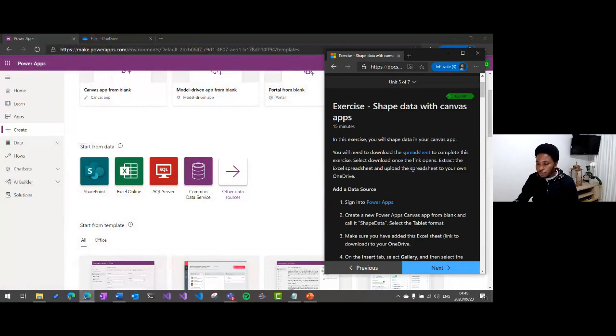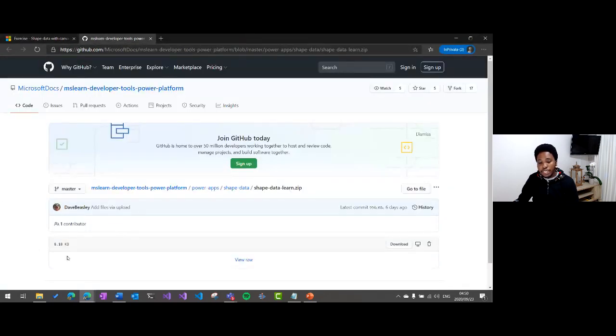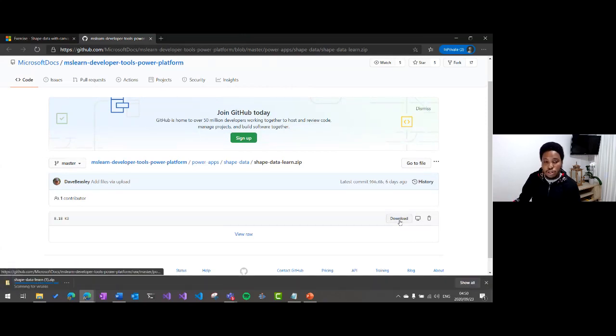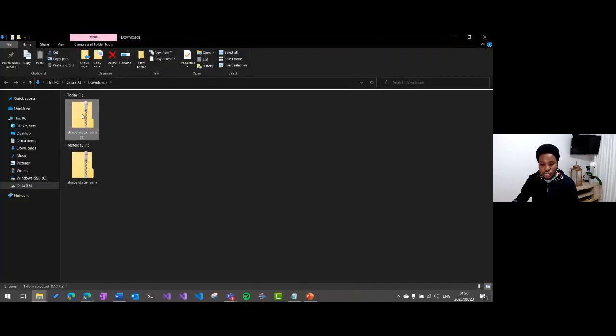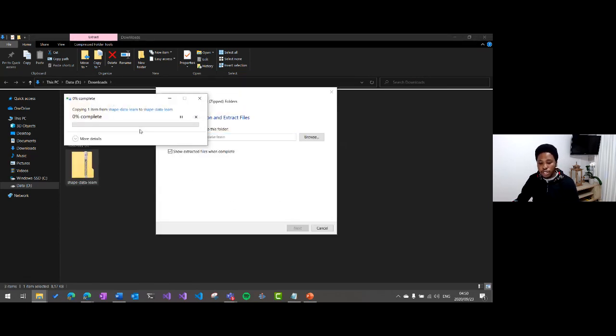Okay, so let's actually download the spreadsheet so we can use it as a data source. What I'll do is I'll right click and open up this link. And what that does is it'll open up a GitHub page where we can then download the data source. Now, we need to take note that the data source will be downloaded as a zip file, right? So as a zip file, we need to go into that and actually extract the folder from that zip file.